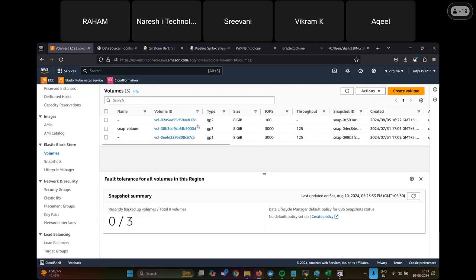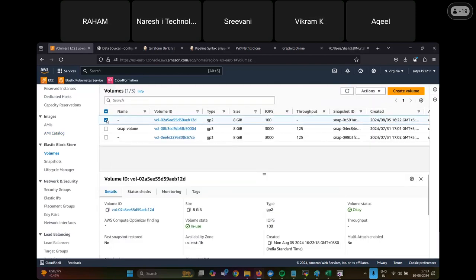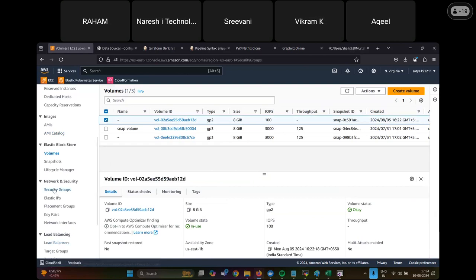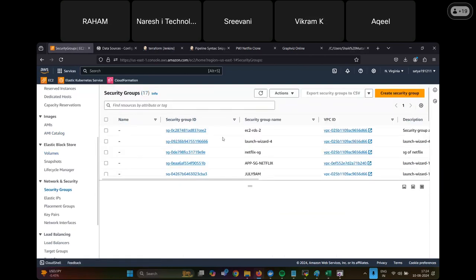I want to get the data volume. In that case, I can use data source. No, sir, I have a security group. Are you seeing the security group here? I want to get this data. In that case, what can I use? Data source. Remember, the main functionality of data source is to extract the data from the existing components.